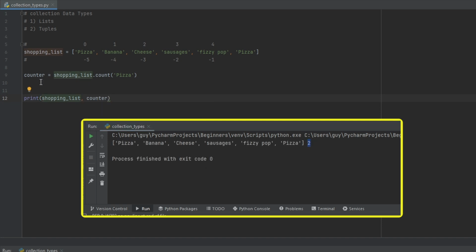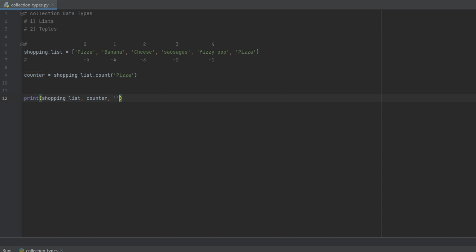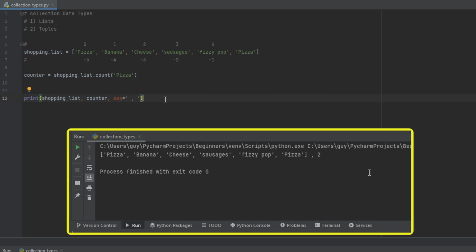Basically, all the comma does in a print is put a space between the items we want to print. We can also specify a separator of comma, and that would separate them like that. I'm just doing that for ease, so I don't have to type print multiple times.